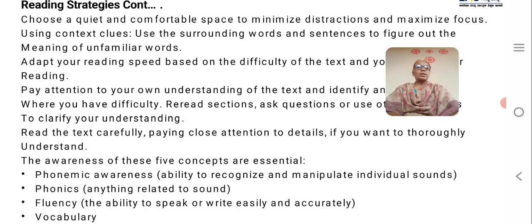Awareness about the text needs these five concepts. Everybody should have a phonemic awareness. Phonemic awareness is the ability to recognize and manipulate individual sounds. They should have an understanding of anything related to the sound of letters. Fluency is the ability to speak or write easily and accurately.